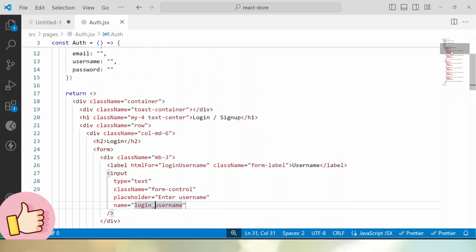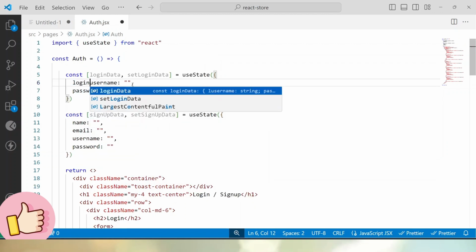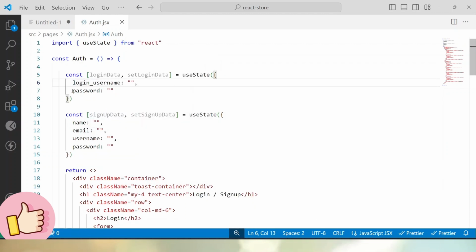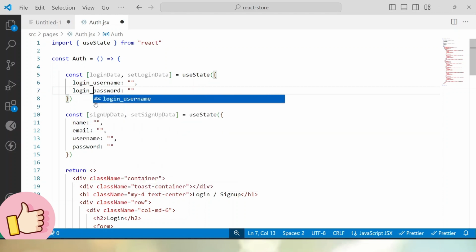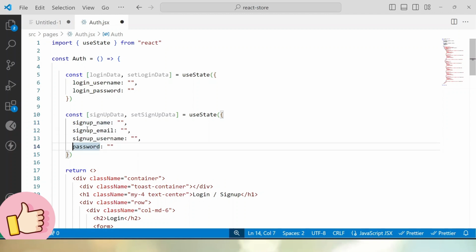Once we add this prefix, let's go here and we have to update it to login underscore username. And also for this password, login underscore password. And for the sign up data, let's add a prefix called sign up underscore name. And here, sign up email, sign up username, and sign up underscore password.